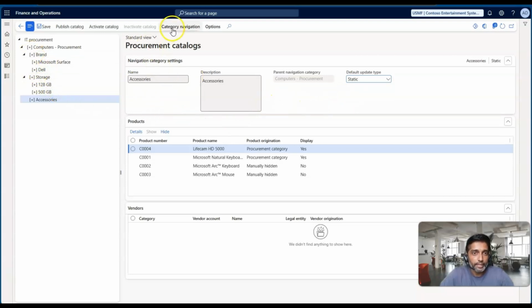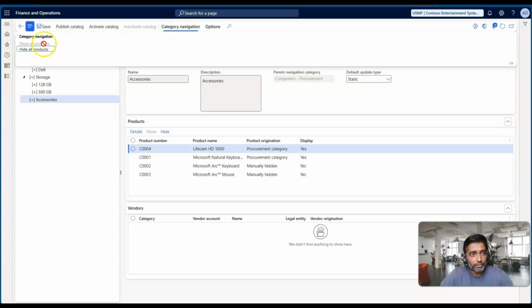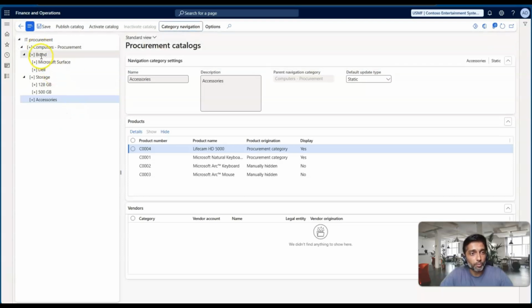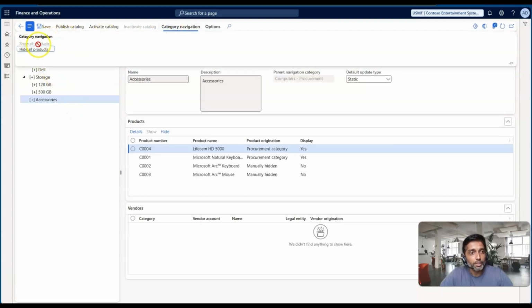Also, you can hide a category. In the category navigation, you can hide all the products or show all the products. It purely depends on the current state. If it is hidden, then the show option will be enabled, or if all the products are shown, that's the reason only hide all products is enabled.